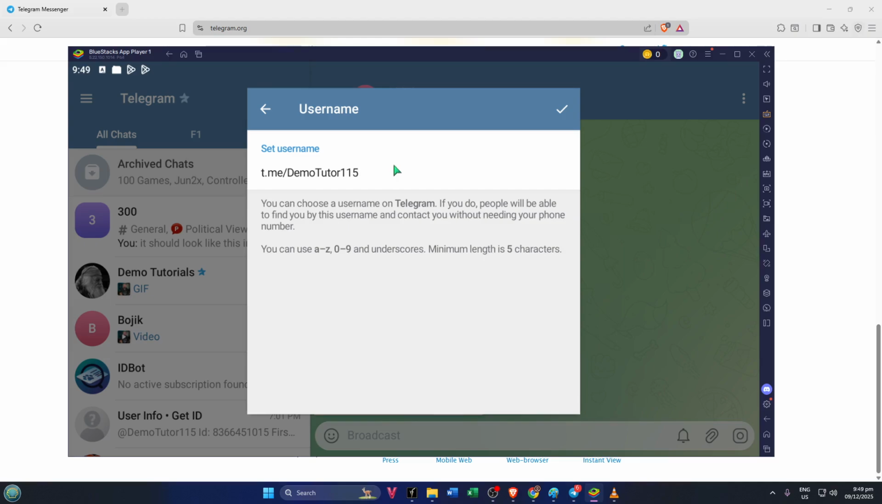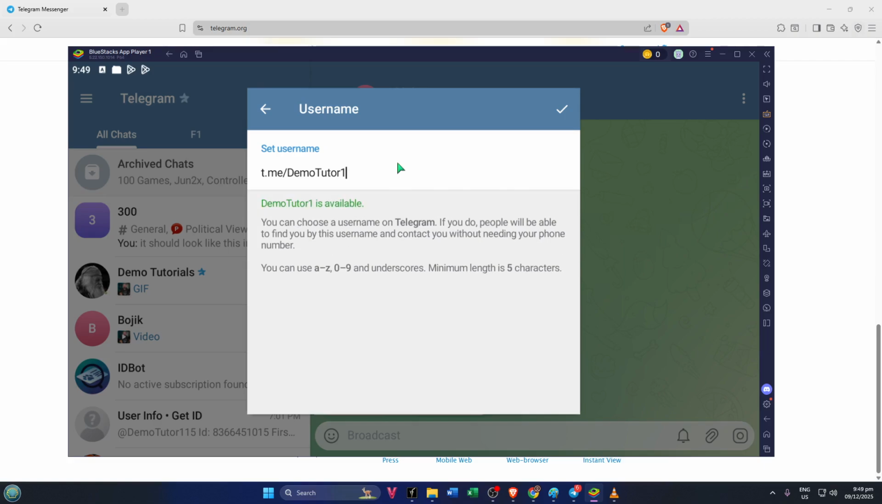Now comes the creative part. You can type in your new desired username. Maybe you want something catchy, professional, or just an easy-to-remember handle for friends and colleagues. As you type, Telegram will automatically let you know if the username is available. So don't stress if your first choice is already taken, it happens. Just try another variation, maybe add a number or a period, until you land on one that's free and feels right. Remember, your username is how people find you, so you might want to choose something memorable but still secure.